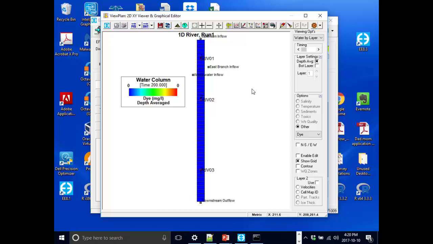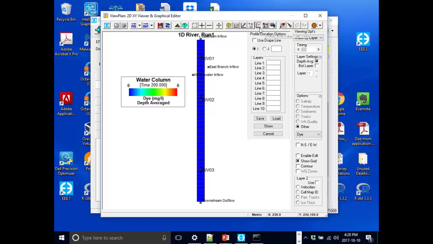First, let's plot this profile. If we want to see the distribution of dye concentration throughout this river channel, we want to use this longitudinal profile feature. Click on this button that says longitudinal profiles. After you click that, it will give you several options.